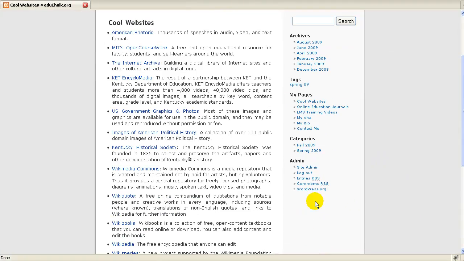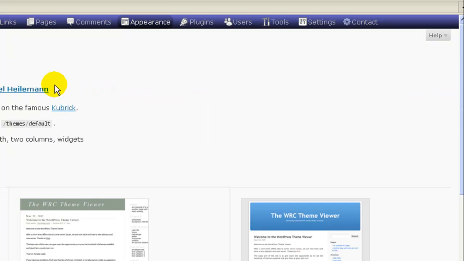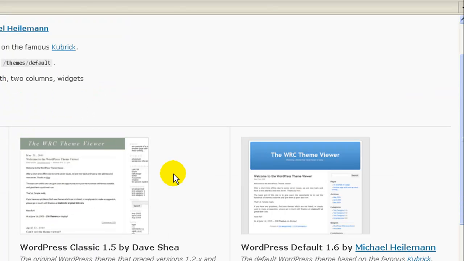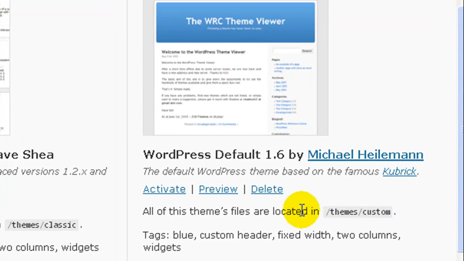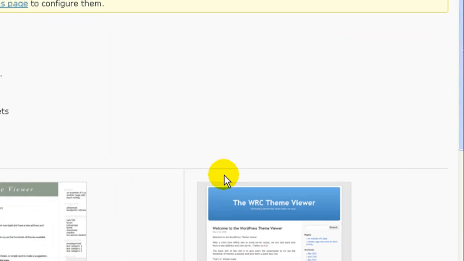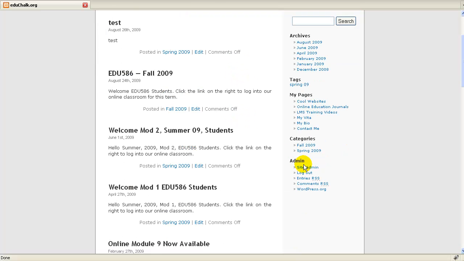So now let's go to our blog and log in and go to our themes area and select our custom theme. And this is custom. We can see here, themes, custom. That's the one I just created. And I'll activate it.